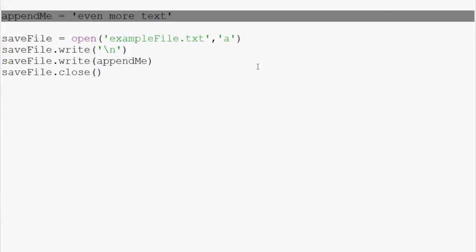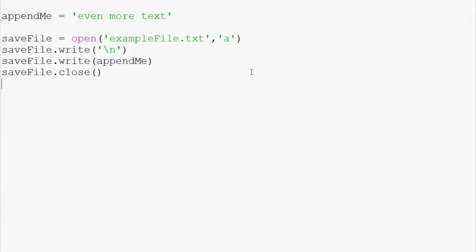So those are the basics of appending to a file. Very simple, very similar to writing to a file. Again, writing to a file will overwrite any previous data with the new data that we're writing, whereas append is going to save data to the file, but it will not overwrite previous existing data. It will just append it to the very end.